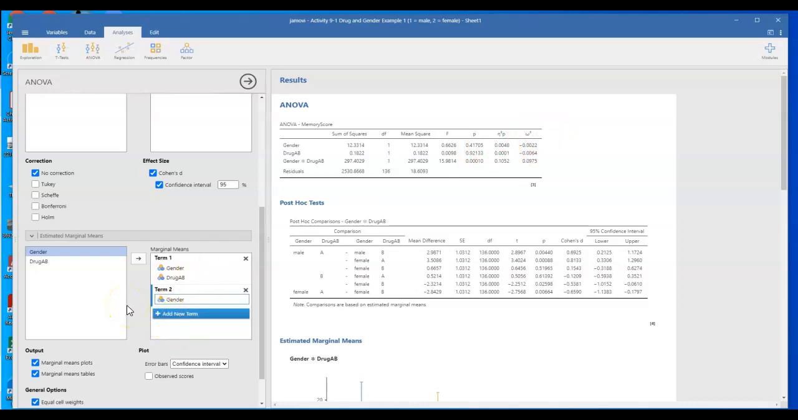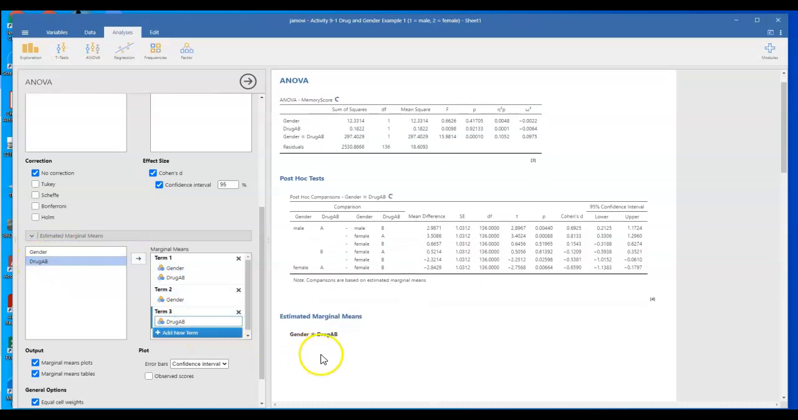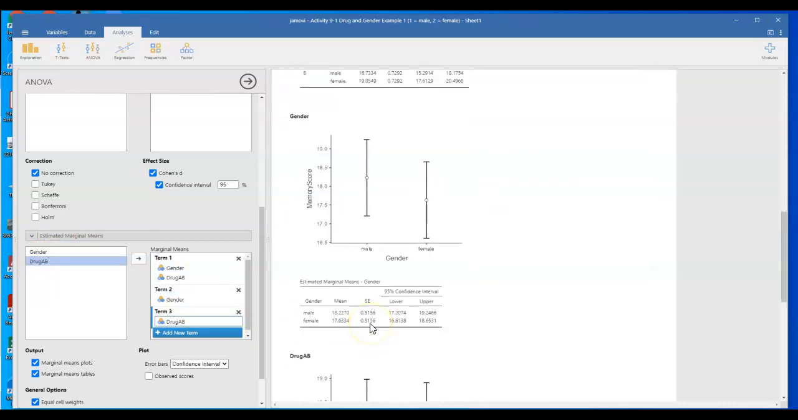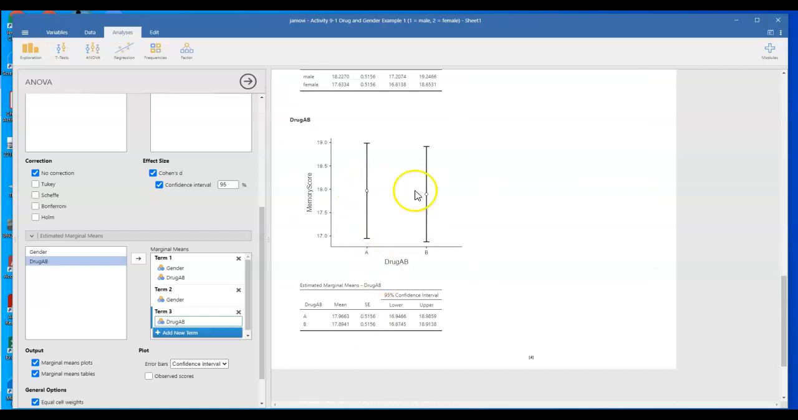Now we can do the same thing to look at the effect of drug. When we look at the effect of drug, we can see that the F is 0.0098 with a p of 0.92, which means that on average there's no difference between drug A and drug B. We can look at the marginal means by clicking on add new term and then moving drug over. And here, when I scroll down and look at drug A and drug B, I can see that they're basically equivalent. The average score for drug A was 17.966. For drug B, it was 17.894. So there's really no difference between drug A and drug B.